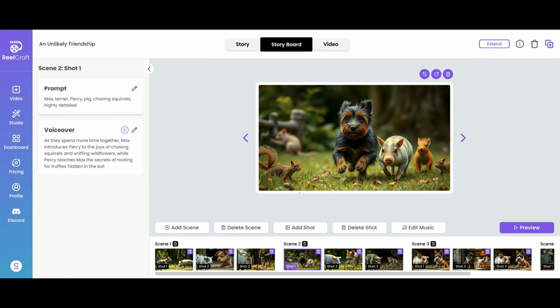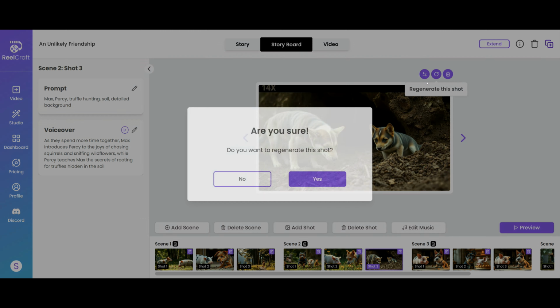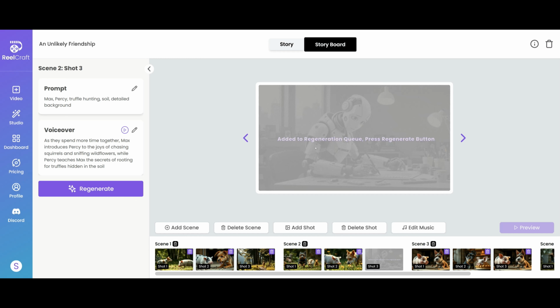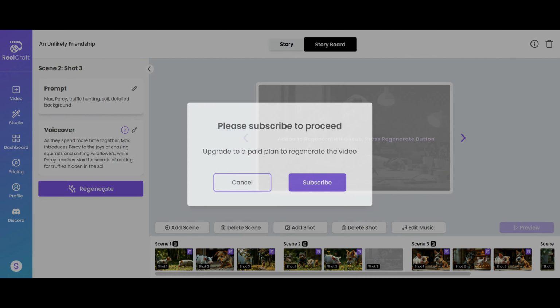So perhaps that's something they can take a look at and make sure whatever one you choose for that scene, it does implement that. And if you click on any of these shots, you can simply click regenerate and it will regenerate a new shot or a new image. And it will say added to regeneration queue. And then on the left here, you just click regenerate, but you can also change the prompt for a different output. So let's click regenerate.